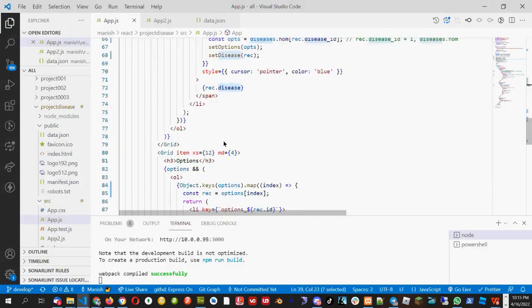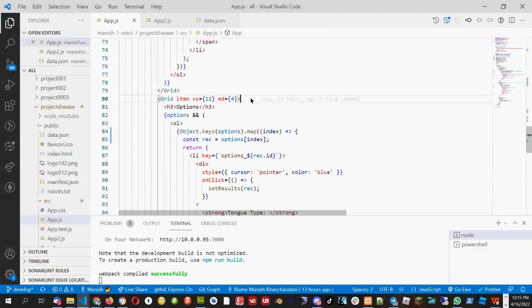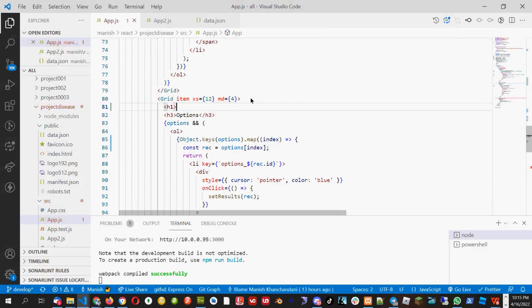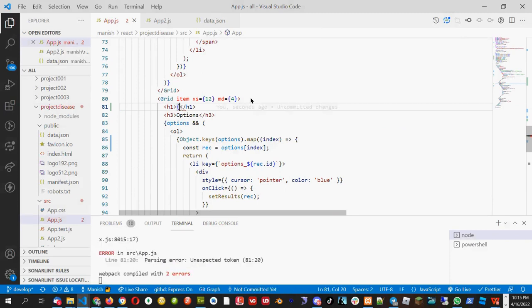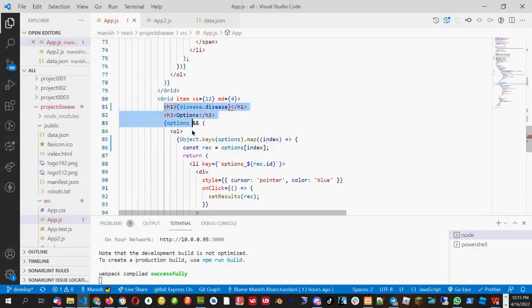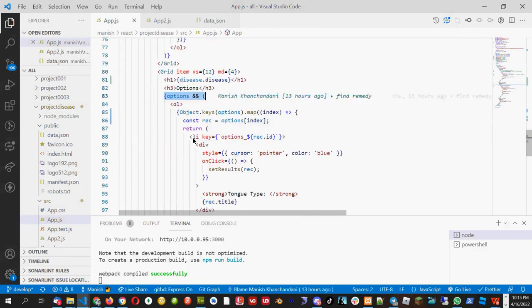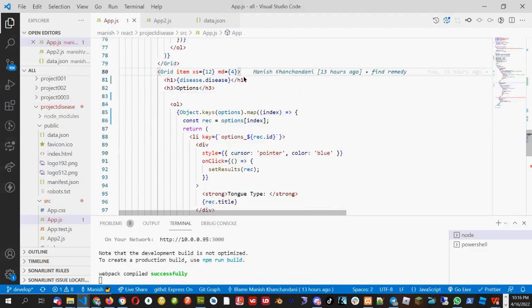Disease dot disease. Okay, so in the options part, I will also create one h1 tag. I will say disease dot disease. And this part only I will show when we have it. So previously I was putting the condition option here. Now I will move this condition to this grid part.